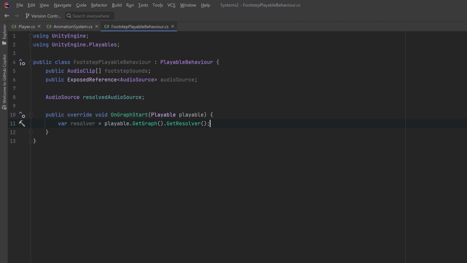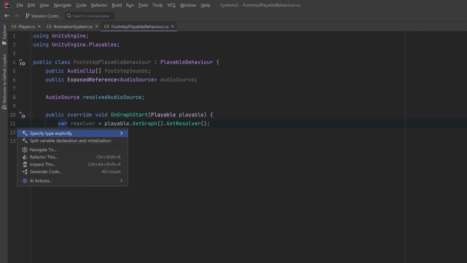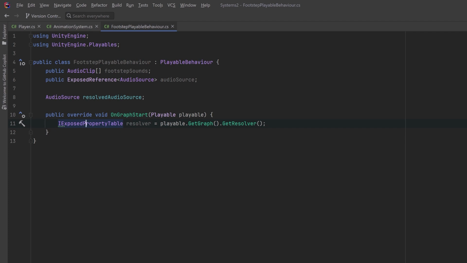Now, let's take a look quickly at what type that actually returned to us instead of using var. So as you can see, it's an IExposedPropertyTable. Now, this works kind of like a dispatch table. We'll be able to query the table and get back the correct object that we're looking for.